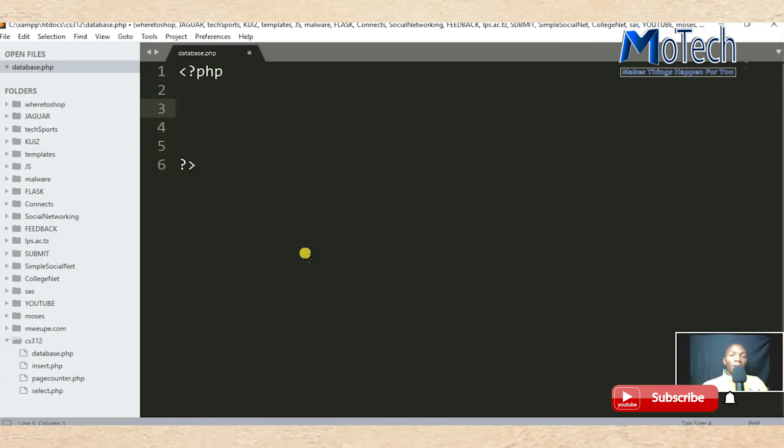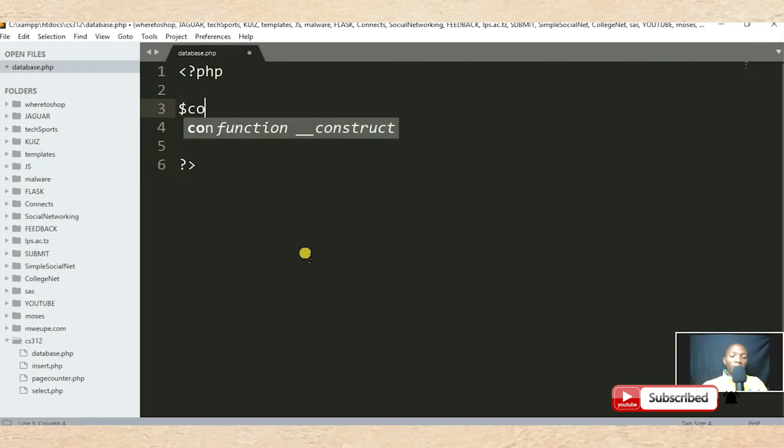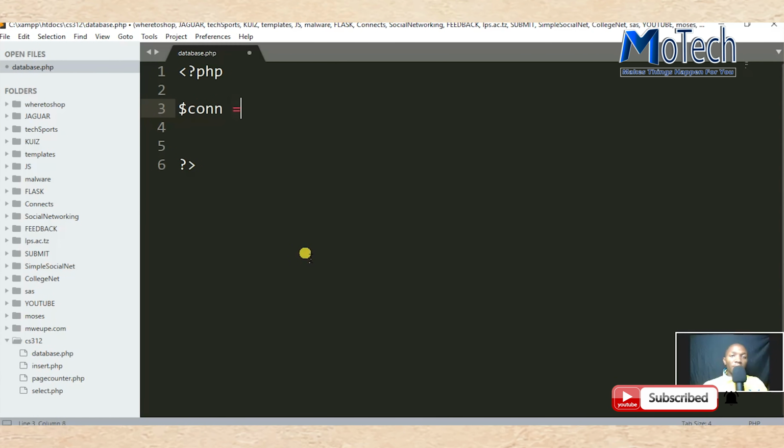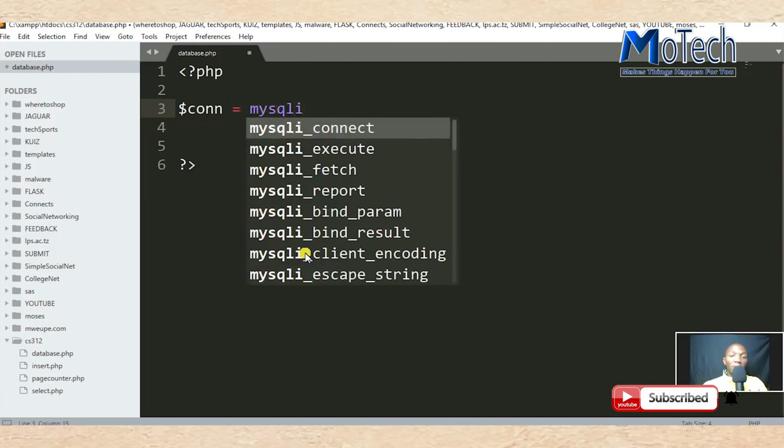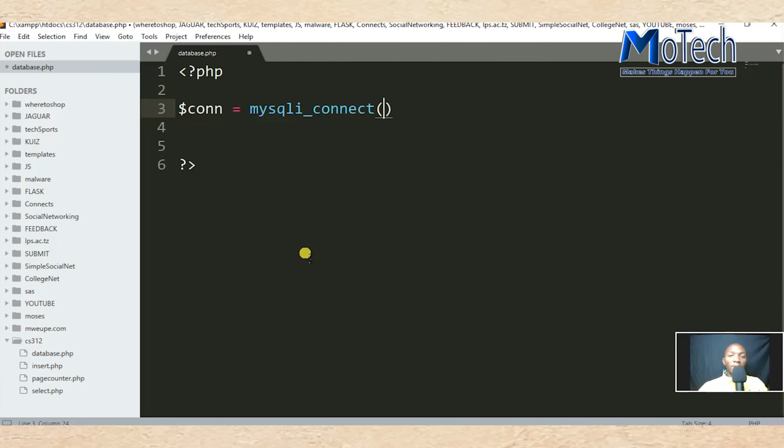So make or create a variable which will hold the PHP connection. Con is equal to MySQL. We use the MySQL connect function for connecting or for making a database connection.